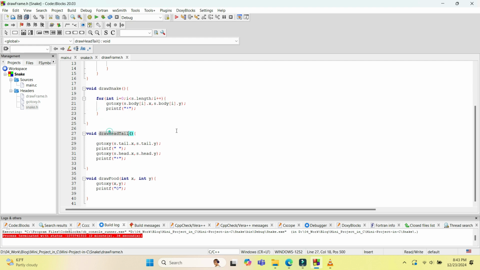The function draw head tail prints an asterisk at the snake's next head position and removes the asterisk character by printing a space at the snake's previous tail coordinate. As we discussed before, we do not draw the whole snake in each frame. We draw the snake at the first frame of the game and after that we will draw the head and remove the tail. This way we will get a smooth moving snake. And the function draw food prints the 0 character as food at the given xy coordinate. That's all for the draw frame header file.